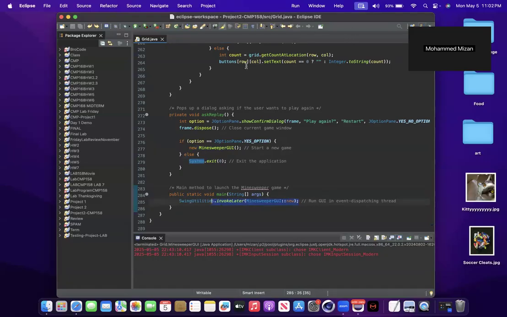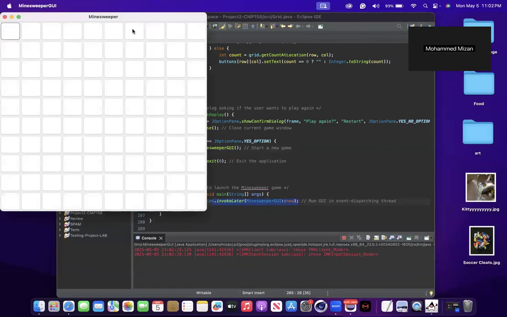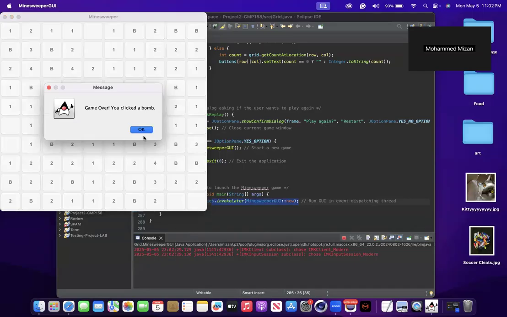Okay, let me see. Let's start the game here. All right. I really don't know how to play this game. I just saw that you count the numbers by how it's, let's say it's here. Oh man, okay, I guess the game just ended really quick. As you can see, game over. You clicked the bomb. Let's click OK.